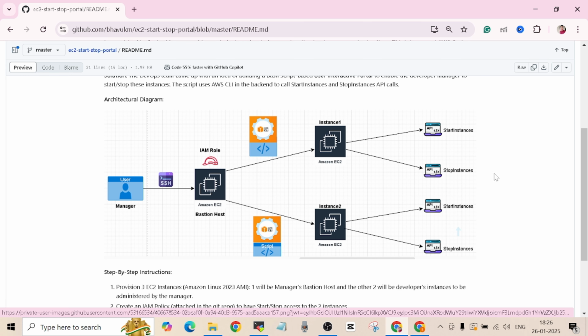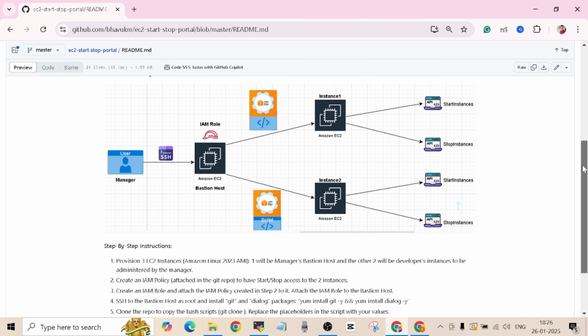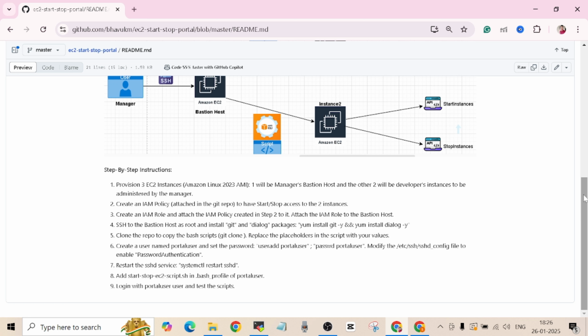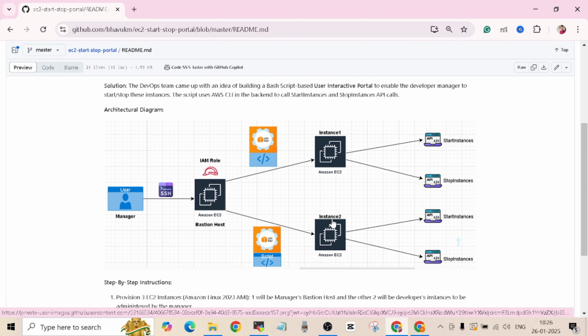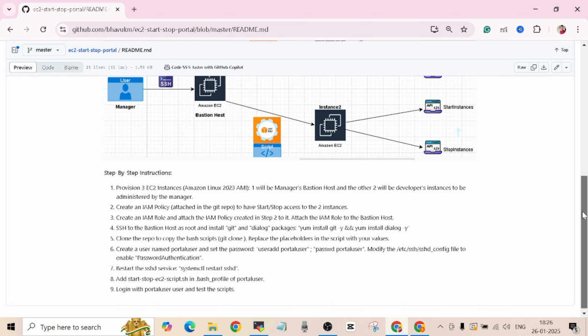All right. So architecture is pretty simple to understand. So I've already given all the steps here. What do you have to perform in order to get a hands-on of this project? So step 1 is to provision 3 EC2 instances. The EC2 instances that I'm using will be from Amazon Linux 2023 AMI. One will be the manager's Bastion host, and the other two will be developer's instances to be administered by the manager, as it is given in the diagram also. So we need 1, 2, 3 instances to perform this demo.